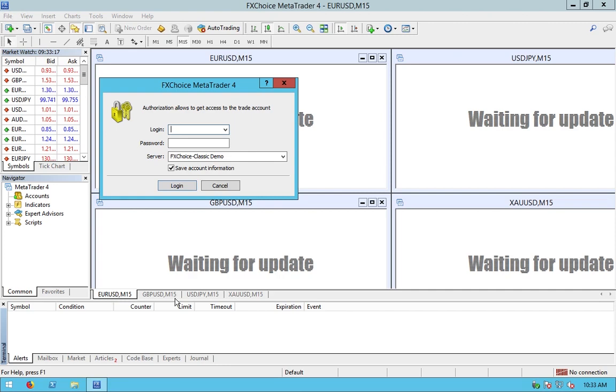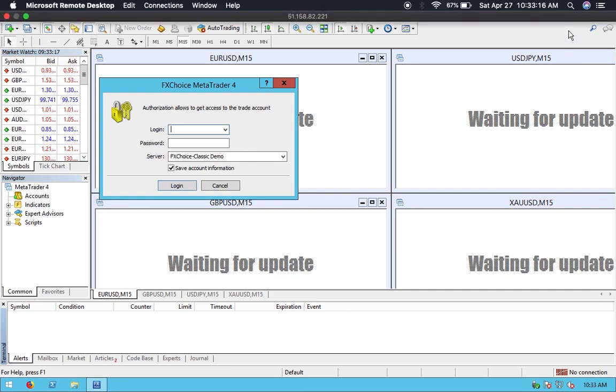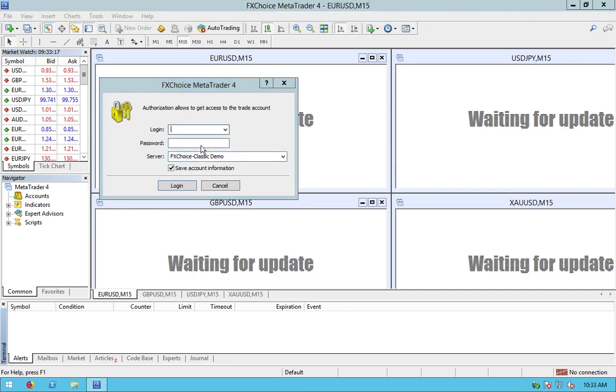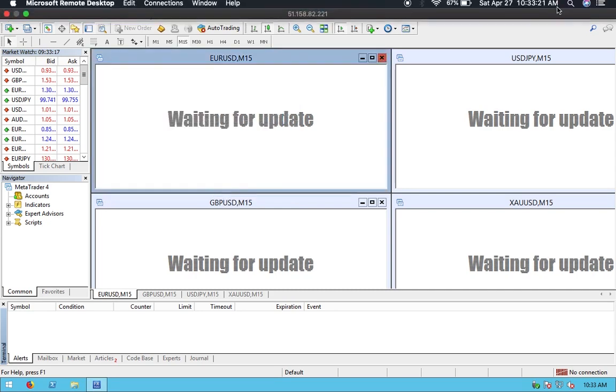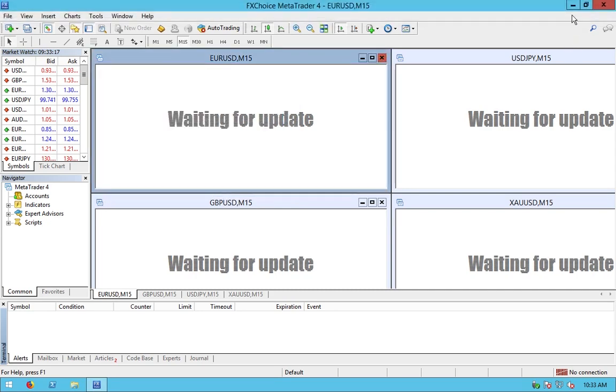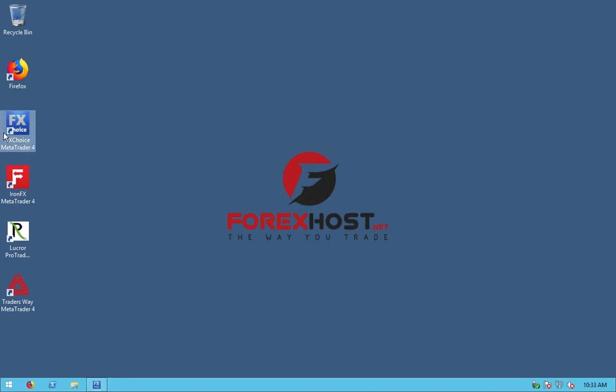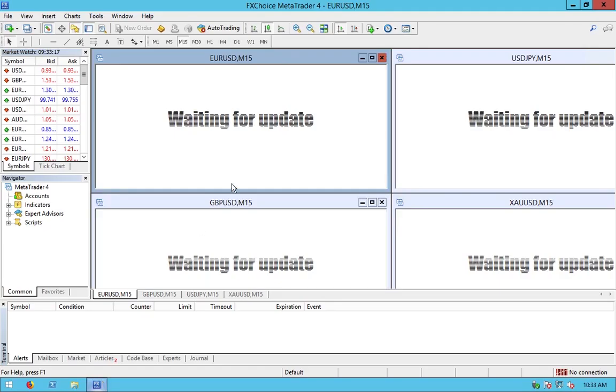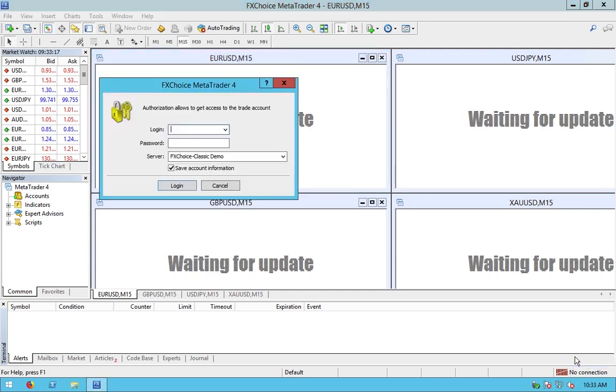Alrighty guys, so once you guys have properly connected everything, you're going to want to go ahead and open up the FX Choice MetaTrader 4. You guys should already have your account set up. But basically, I want to show you guys how to link your account to this one. So you're going to do the exact same thing as you did with your other PC, or other laptop, I should say, whichever you're on. You're going to want to log into this one.